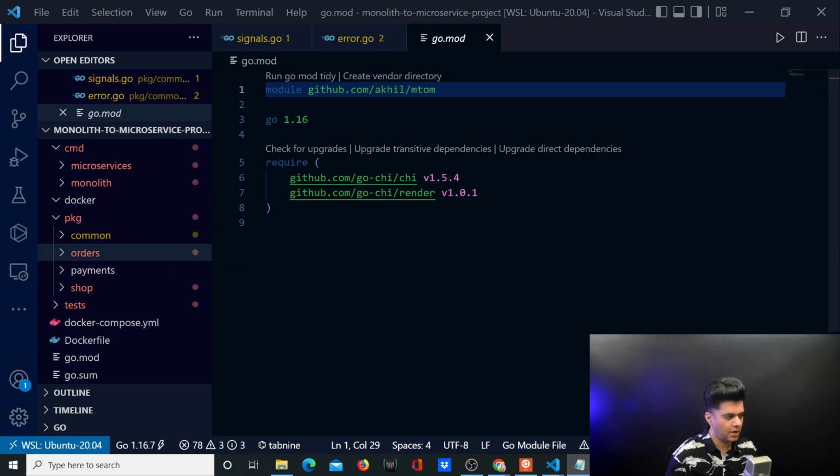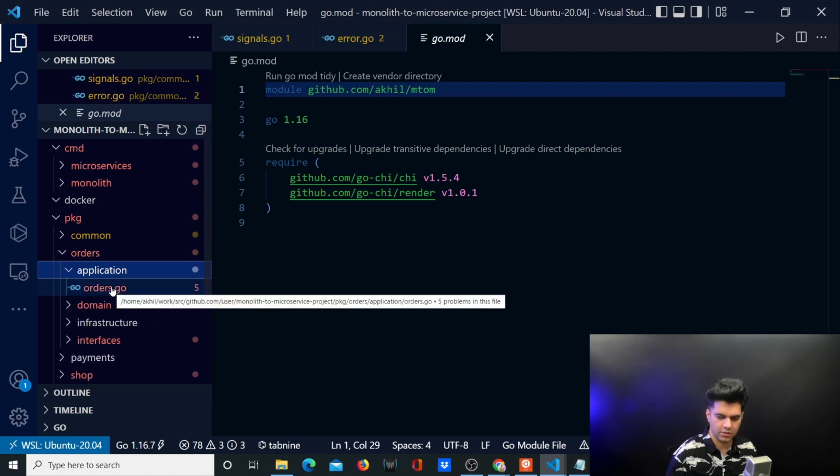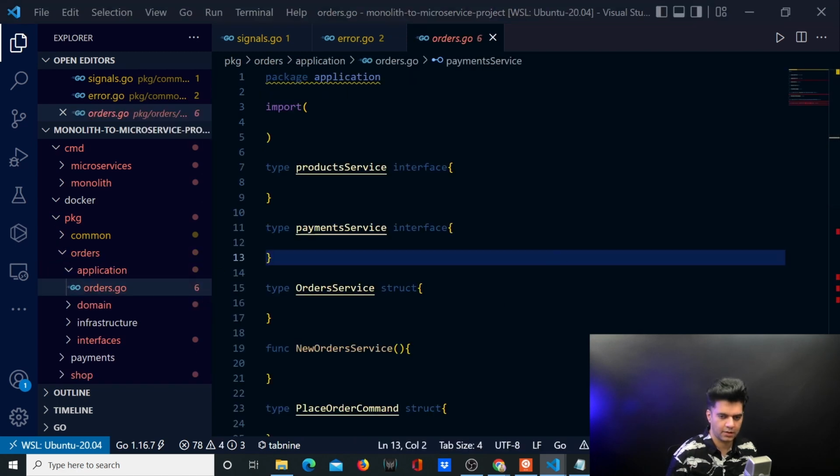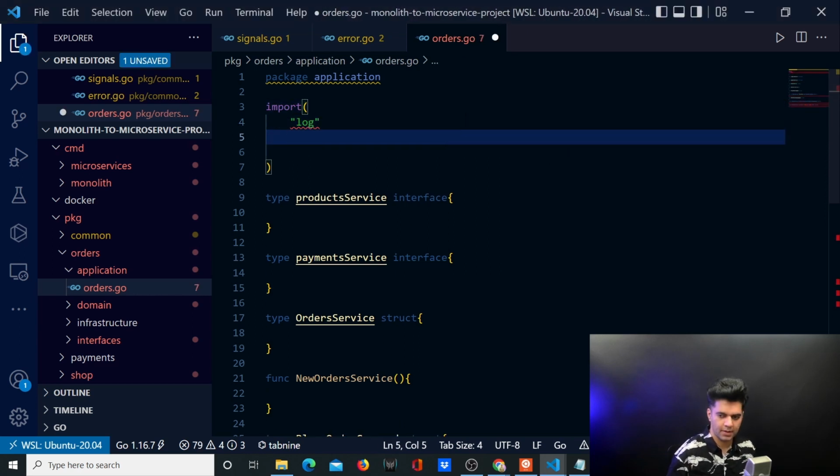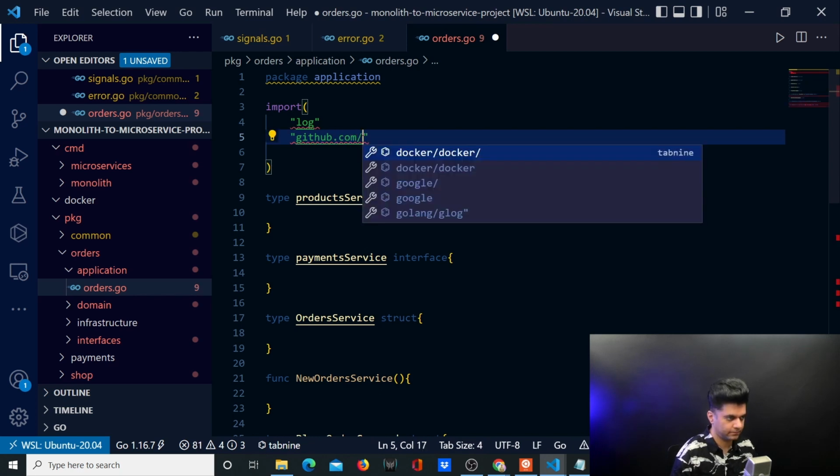And here now we'll go to package and orders and application, and we'll go to orders.go. Okay, and now here a lot of interfaces are remaining. So I want to quickly fix that. I want to create these interfaces. What we'll do here is we'll say log, and then I need price and orders. But first I'll need github.com/package/errors.